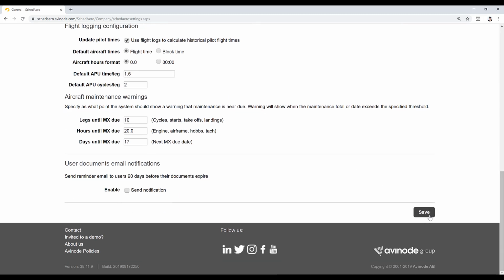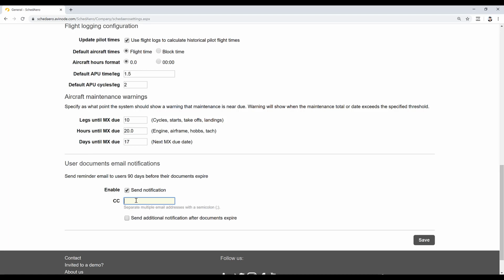Also on this same General tab, you can indicate if you want to send users an emailed reminder 90 days prior to their documents expiring. Scroll to the bottom, check off the Send Notification box, and hit Save.